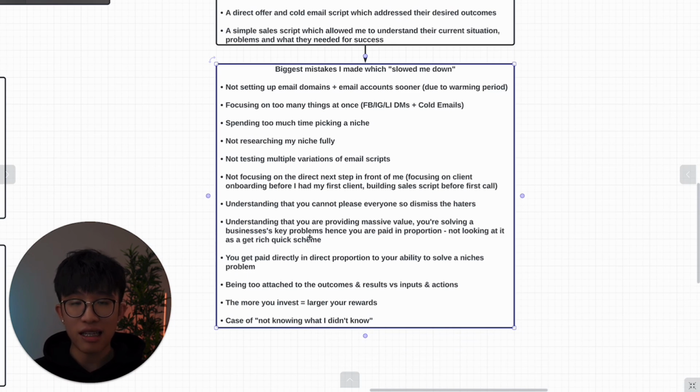The next one is understanding that you are providing massive value. You're solving a key problem for business owners: how to get more clients, how to generate these sales opportunities. And hence, you are paid in proportion to your value. So don't look at it as a get rich quick scheme. It's very easy to say, oh yeah, I want to make thousands of dollars. But you have to understand that business owners paid me $3,000 because they have a massive problem that is worth a lot more than $3,000, and they felt like I was the solution that would allow them to fix it. The problem they had was they didn't have enough sales opportunities, enough meetings, or enough clients. And by paying me, they would have fixed all of these problems.